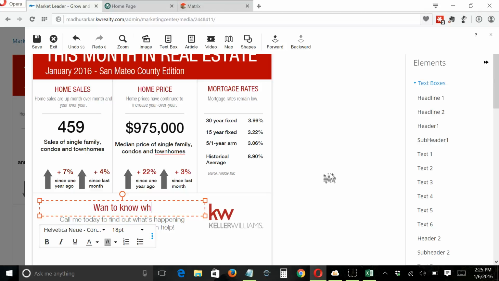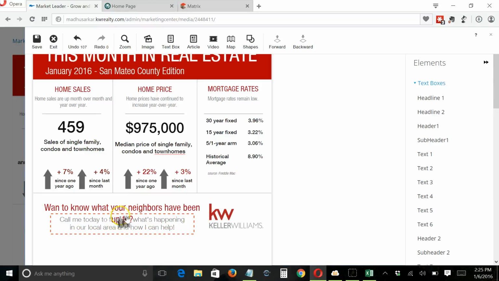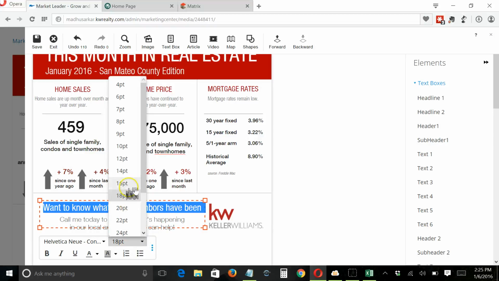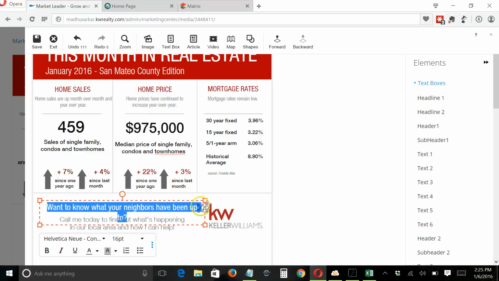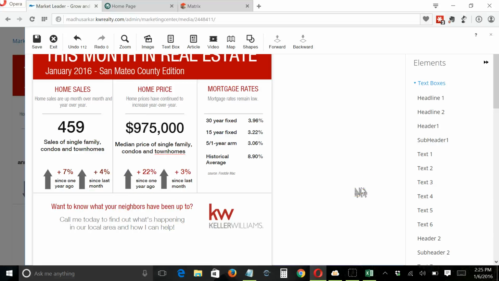Want to know what your neighbors have been up to, right? It all depends. And so what I'm going to do is make it just a teensy bit smaller, and even a teensier bit smaller. And so I used to use that as my thing I do for farming.